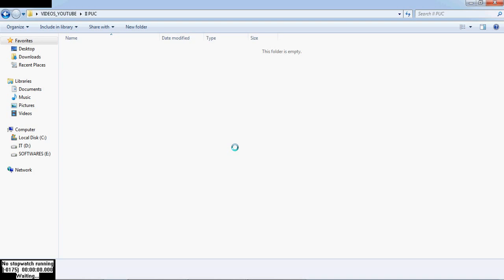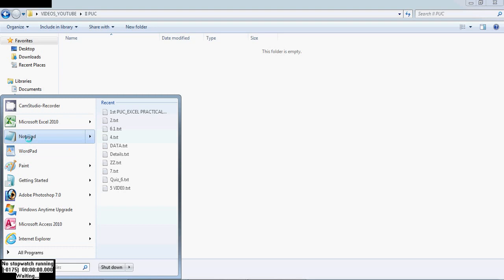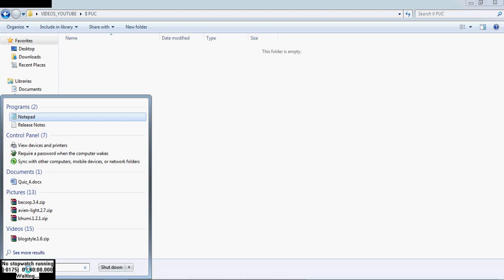Before starting second PUC HTML programs, I want to discuss what HTML is, where we have to write the code, and where we can get the result. First we have to write an HTML program in a text editor. For example, Notepad is one text editor. How do we start it? Click on the start button, then select Notepad from this list. If you don't find it here, you can also type Notepad and press enter. Like this you can open Notepad.